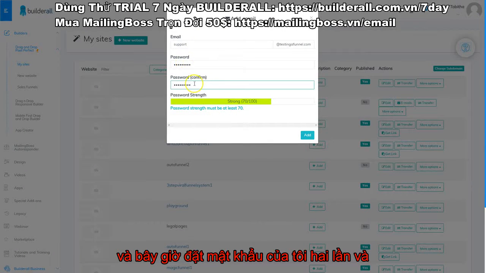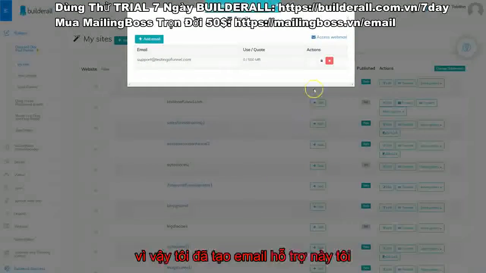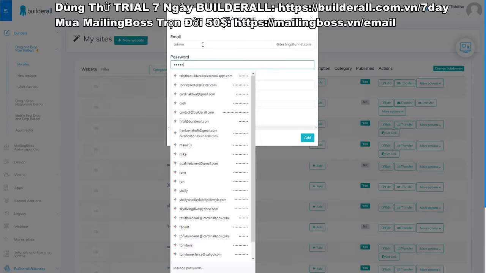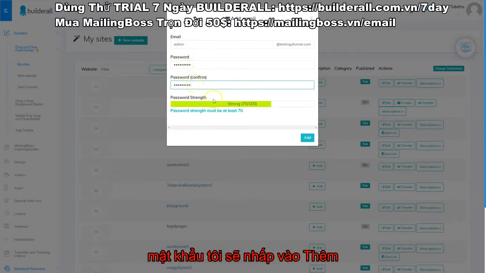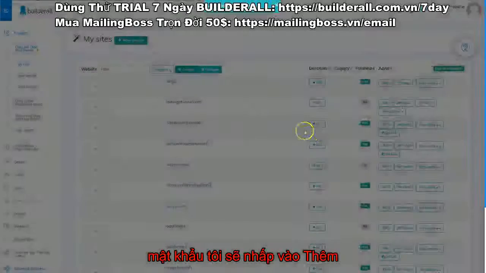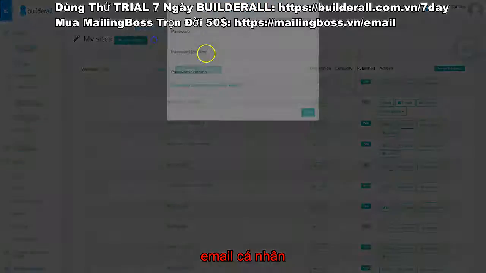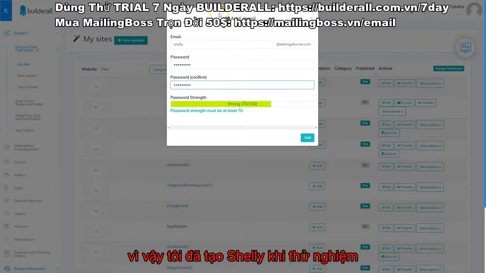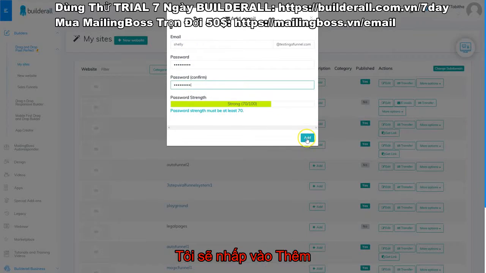And now I've put my password in twice, and the next step is to click add. So I've created the support email. I'm going to go ahead and click add email again. And I've created my admin email with the password. I'm going to click add. And one more, I'm going to create a personal email. So I've created Shelly at testingafunnel.com and my password's in there, so I'll click add.